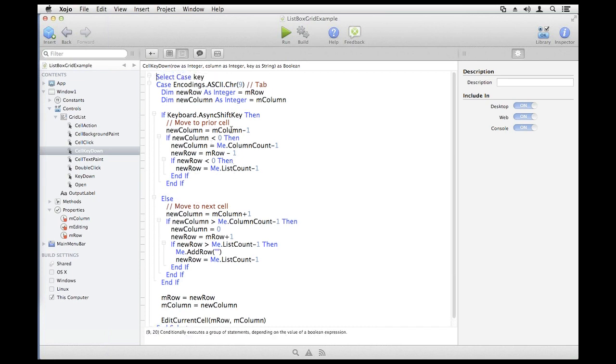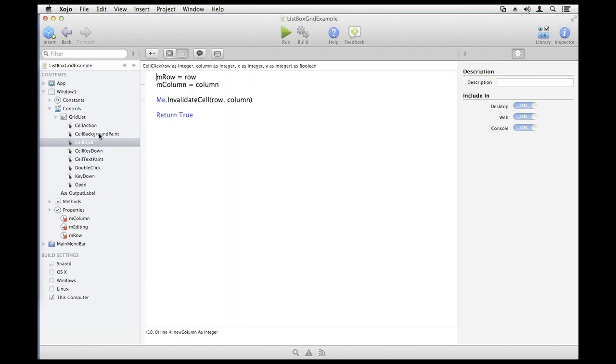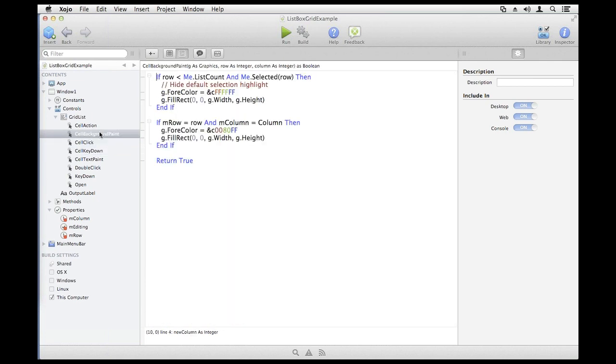And it's doing checks in here to see if you're at the last column and then moving you to the new row, and if you're at the first column, moving you to the previous column, last row of the column, that sort of thing. Allowing editing, and then row highlighting is handled in the background paint event handler.